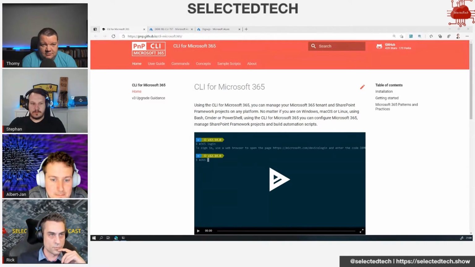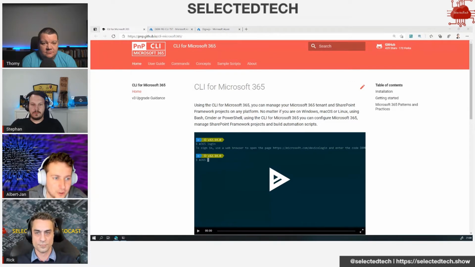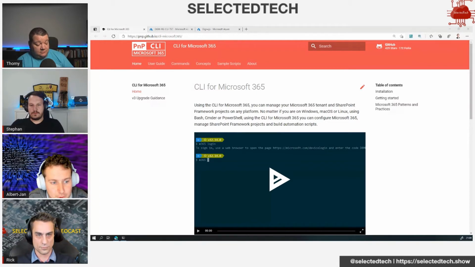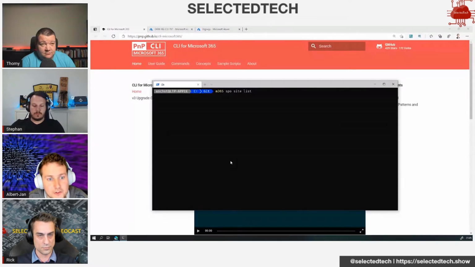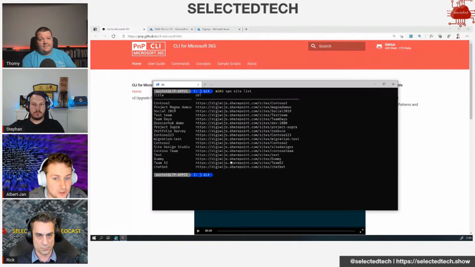If you haven't, in 2 seconds, it allows you to manage your Microsoft 365 tenant or your SharePoint Framework projects from any platform. So whether you're on Windows, macOS, or Linux, doesn't really matter. You can run scripts against that environment. So what I have is I'm running it locally. If you have installed it, you can run commands like m365 spo site list. And what it will do is reach out to your tenant. I'm already signed in, so it knows what to do. But it will pick up all sites in my environment. So you can see here just a dummy tenant with some dummy content, some samples.